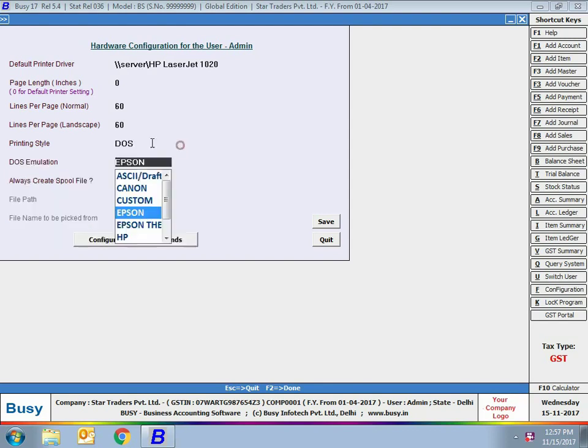On selecting the DOS option, you need to specify the DOS emulation. We would like to mention here that if the printer that you are using is not in the list, then you can select the printer which is nearest in characteristics to the printer shown in the list. That is the printer whose characteristics are most near to your printer. You can select that printer. For example, if you have a dot matrix Wipro printer, then you can select the Epson option here.